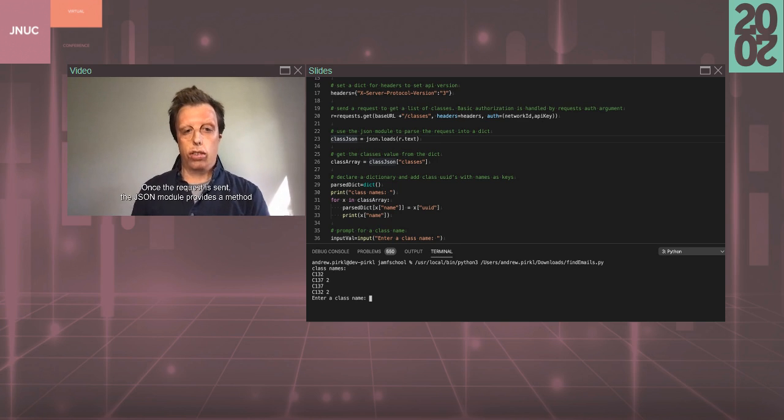Once the request is sent, the JSON module provides a method to load the response into a dictionary, as seen on line 23. Then, a new dictionary is created to hold each class name and its associated UUID, as looked up from the dictionary parsed from the JSON, and each class's name is printed to the console. It then prompts the user to choose one of the classes.